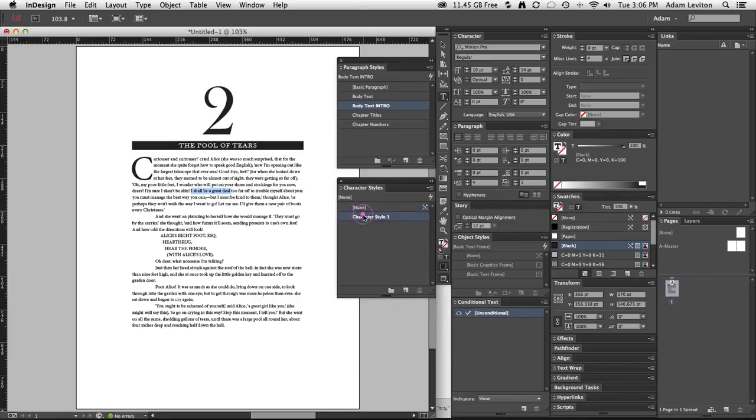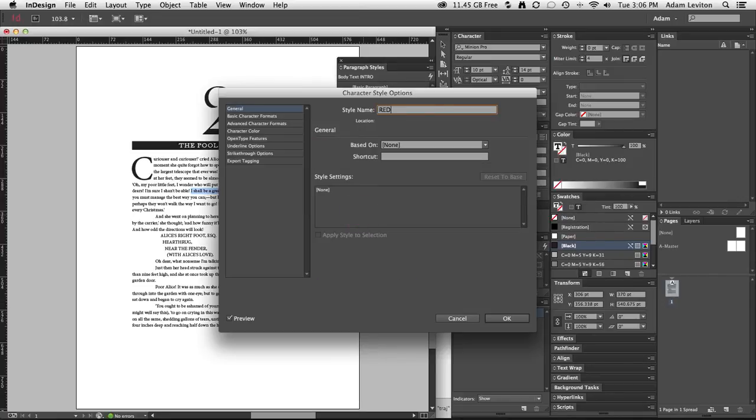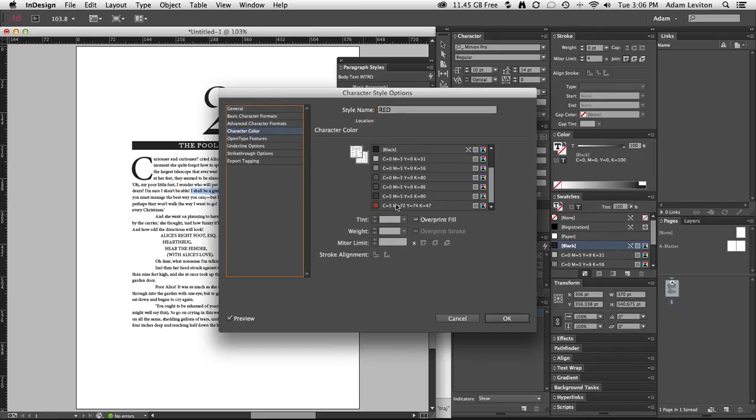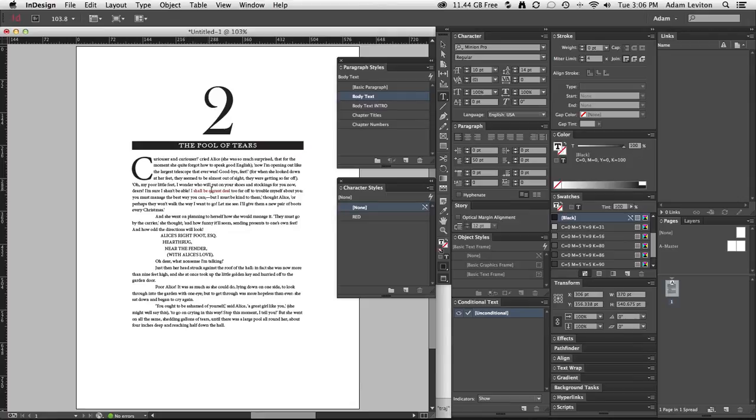So if I make a new style and call this red, character color red, there you go. So character styles affect just characters. Paragraph styles affect the whole paragraph. Now based on that, it's critical that you understand the difference between a hard return and a soft return.